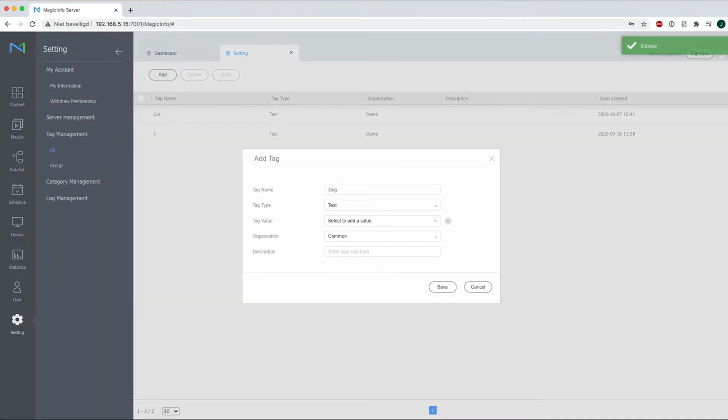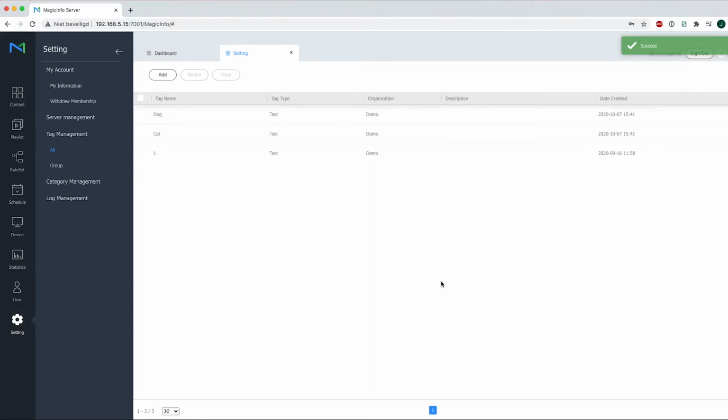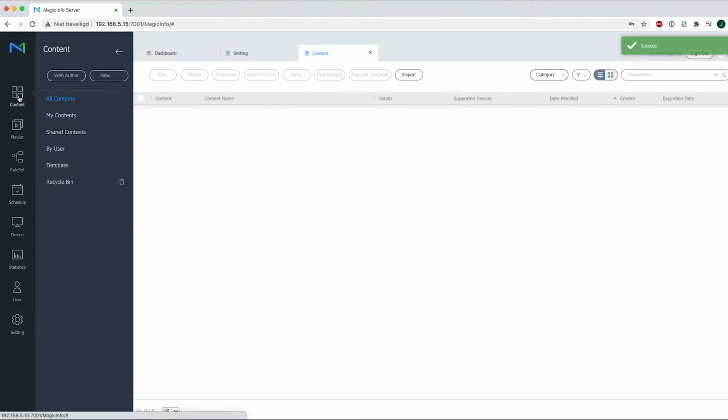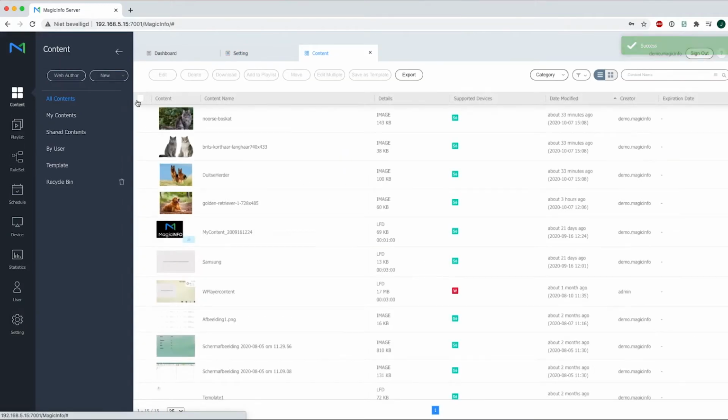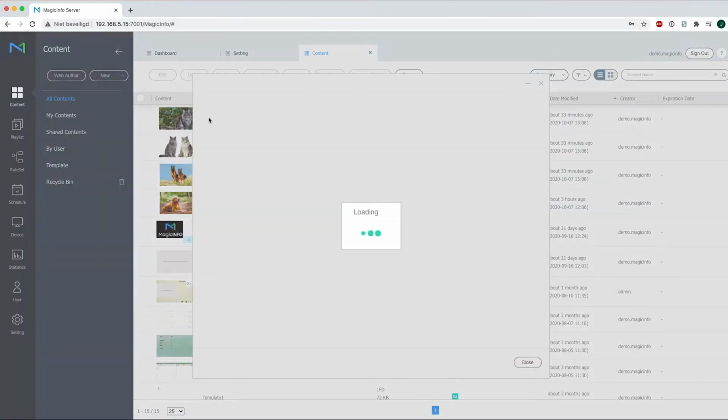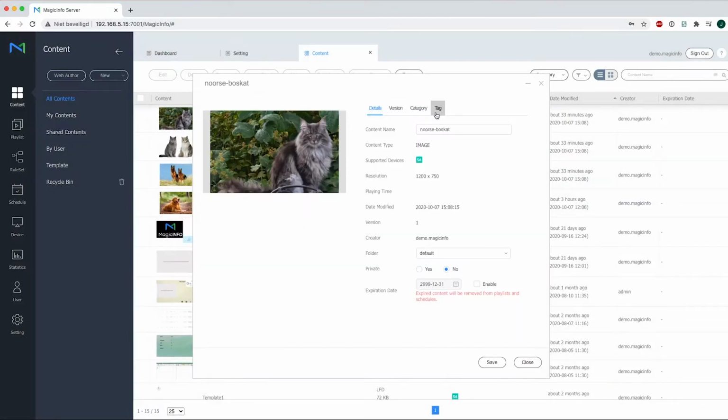Click save. And the second one I'm gonna make is dog. Also will be a text option, and select my organization again. So the tags have been created, and now I will assign the content items with those tags.